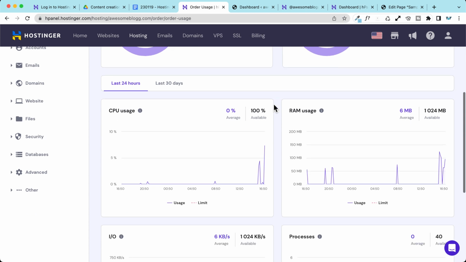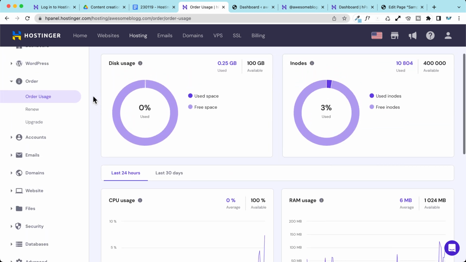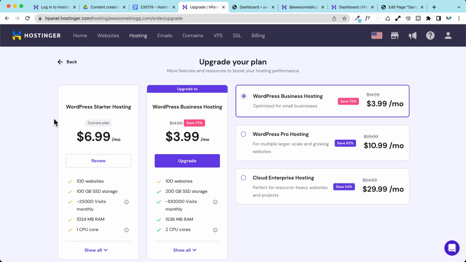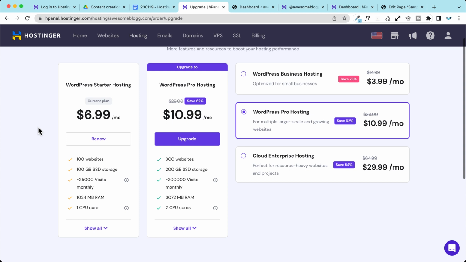And then going down here, you can see also the usage of your CPU and RAM, and you can just have a quick access to the resources you use. So that's great even if you want to know also when and how it's better to upgrade your plan. If you go here, you can renew your plan, or you can also choose to upgrade. And this is great because as you can see here, as I was mentioning also before, you can upgrade really easily. You can go to the business hosting plan, to the pro hosting plan, and you will get the same discounts that you got even if you start from scratch.